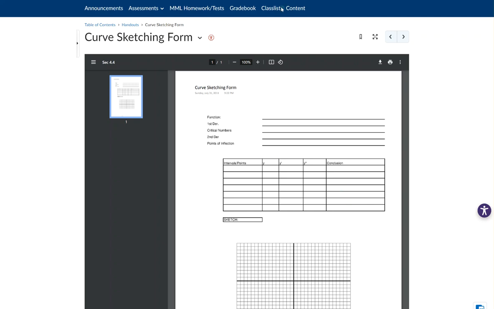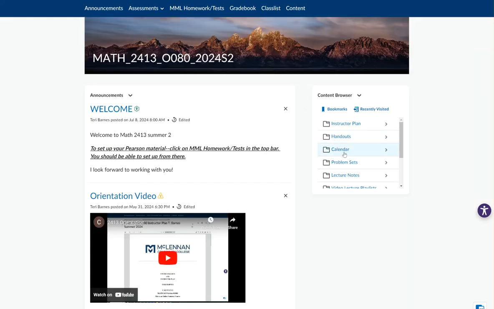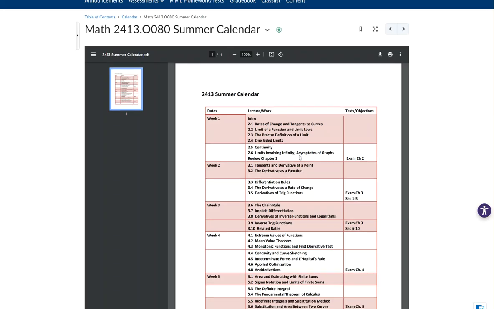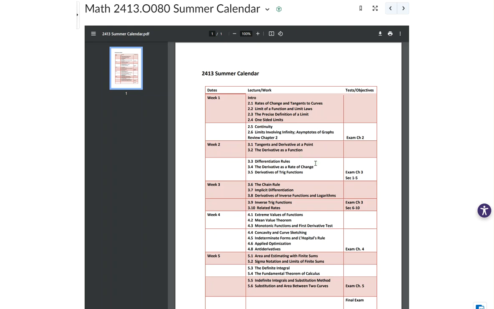So this one's really important. Remember, it is under handouts. Let's go back. All right, the next thing in line is the calendar, and this is a summer calendar, and it shows you that there are no real due dates.